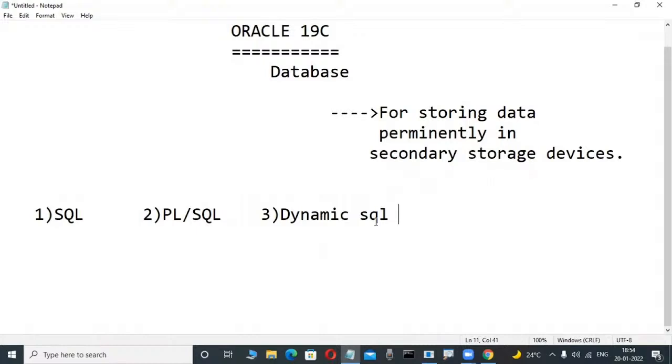SQL is a common one, but syntaxes are different and functions are different. I am already telling you.